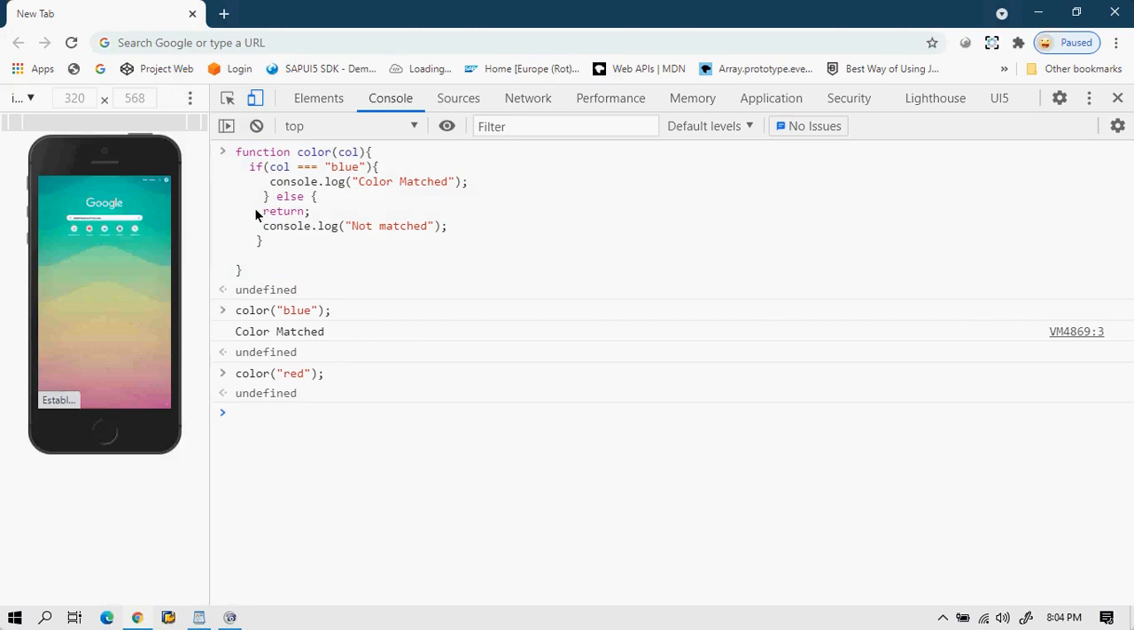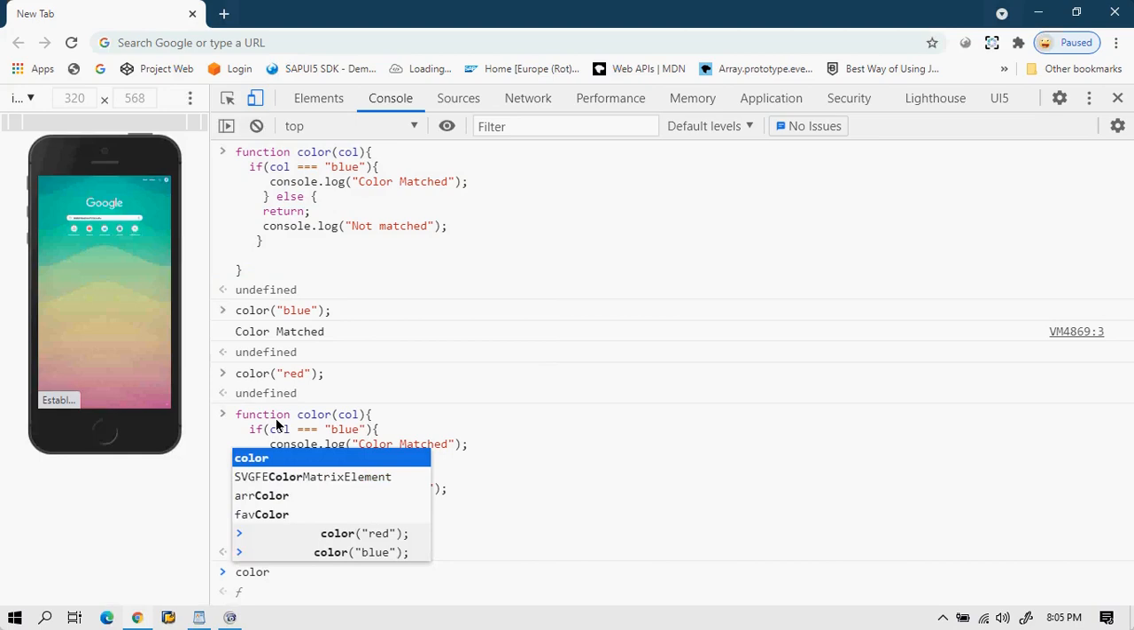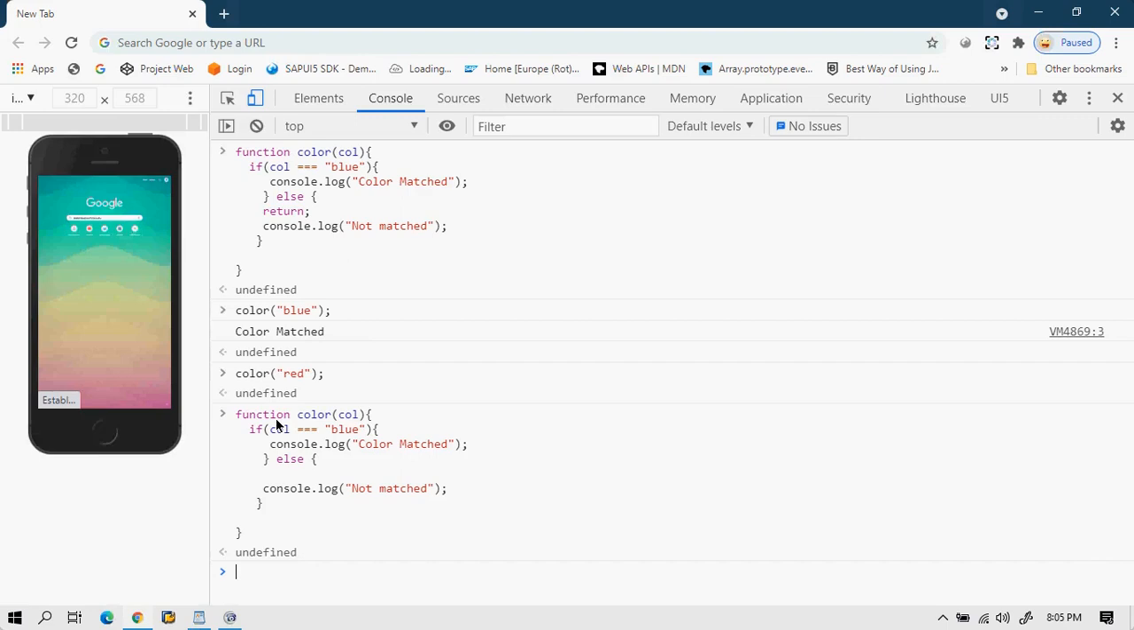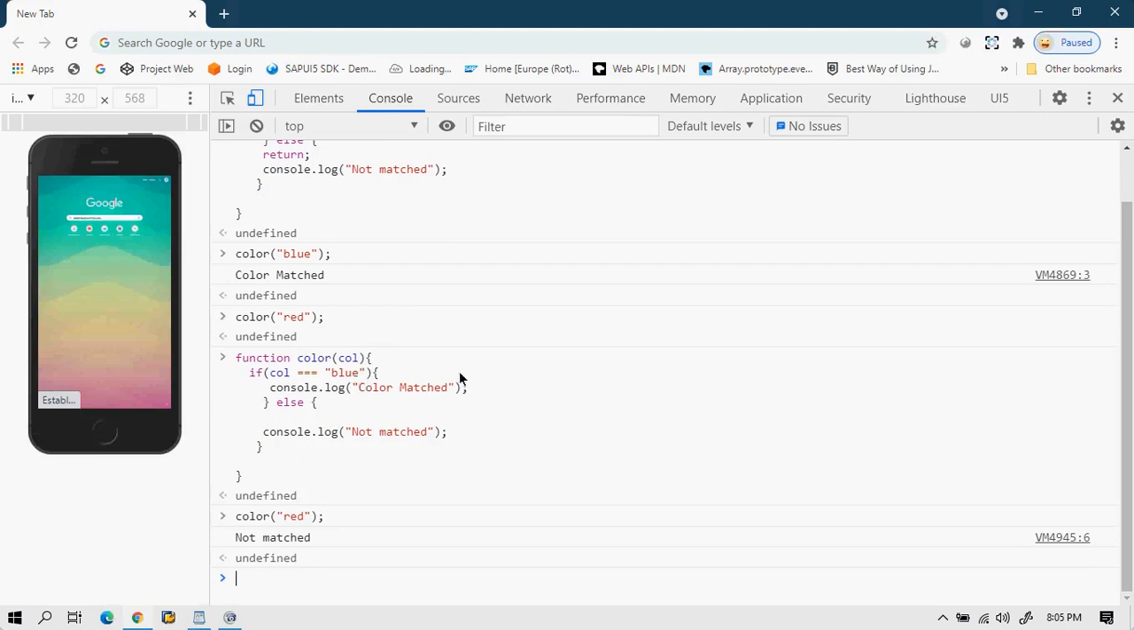But just understand the use of the return keyword. If you are using the return keyword, it will stop the current execution of the function. Okay. So if I remove this one, and I add the color same as red, given by semicolon, that's it. See, the console.log not match is executed properly.